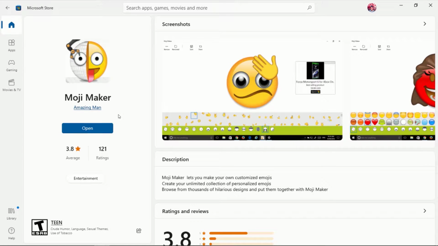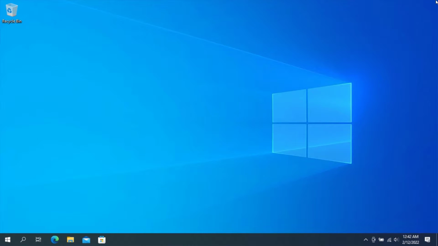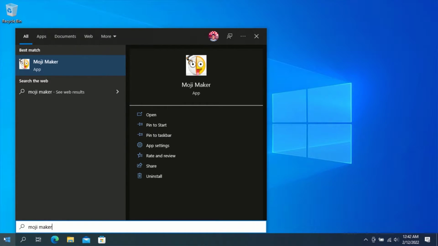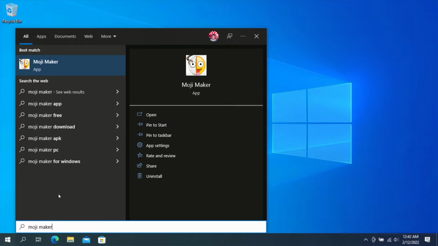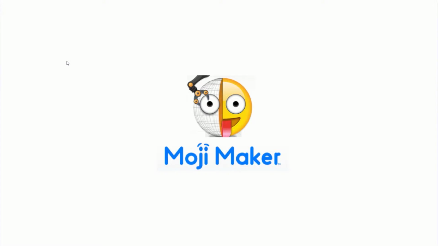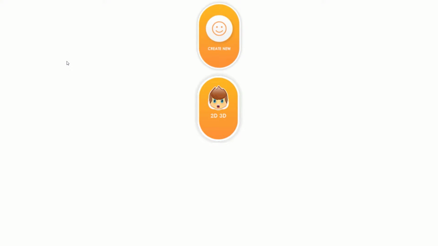After the installation is complete, close Microsoft Store. Now, click on the Start menu and search for Moji Maker. From the search results, click on Moji Maker, and wait for it to load. After Moji Maker has loaded, you will see two buttons: Create New button, and 2D 3D button.